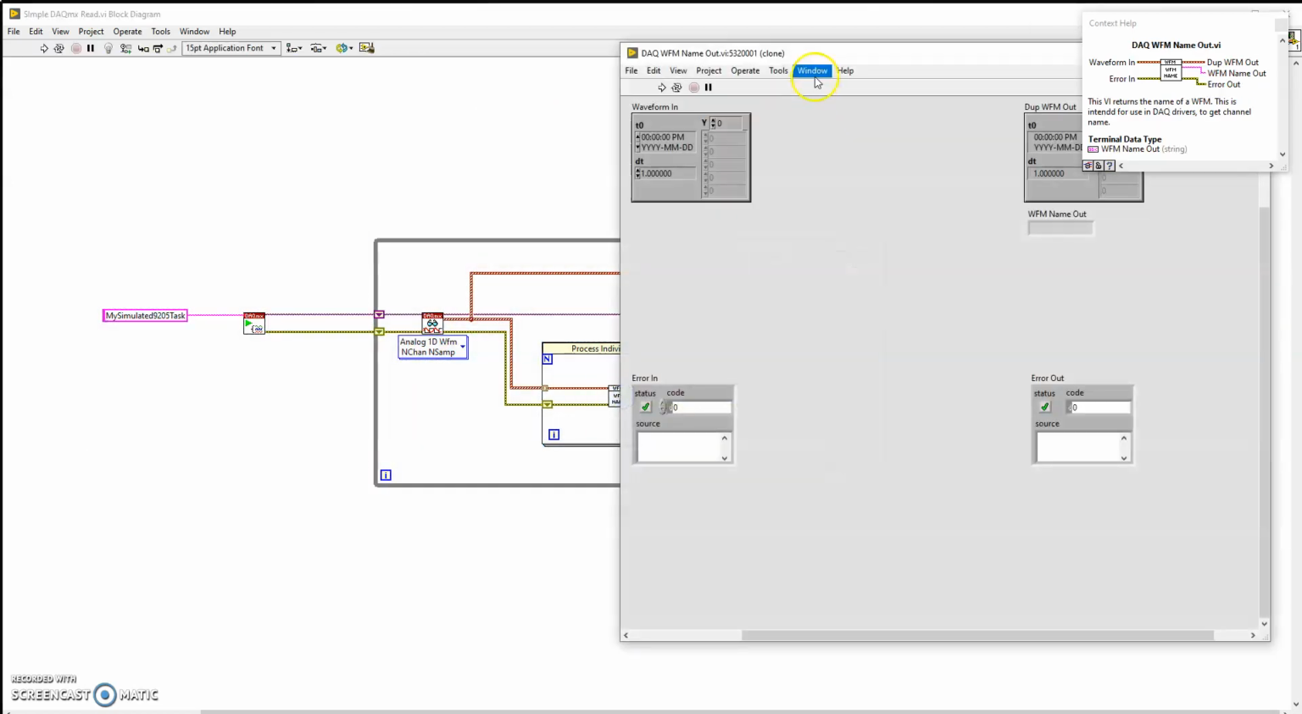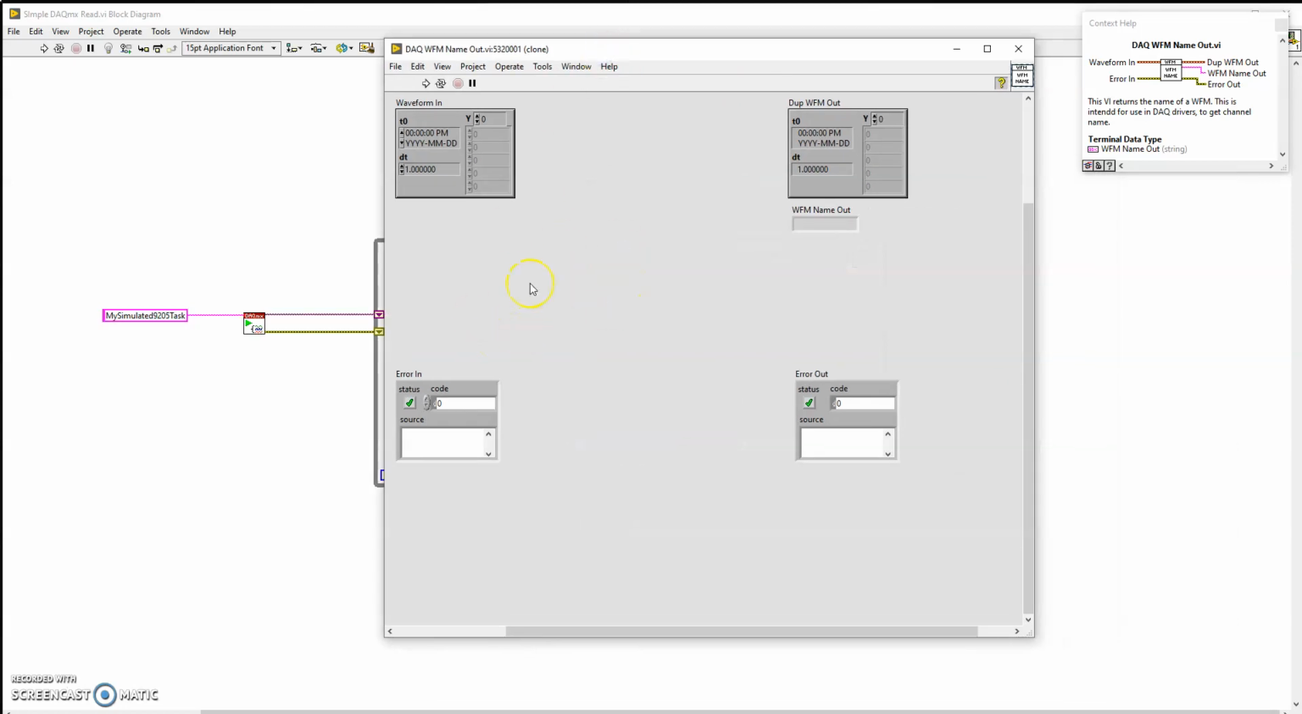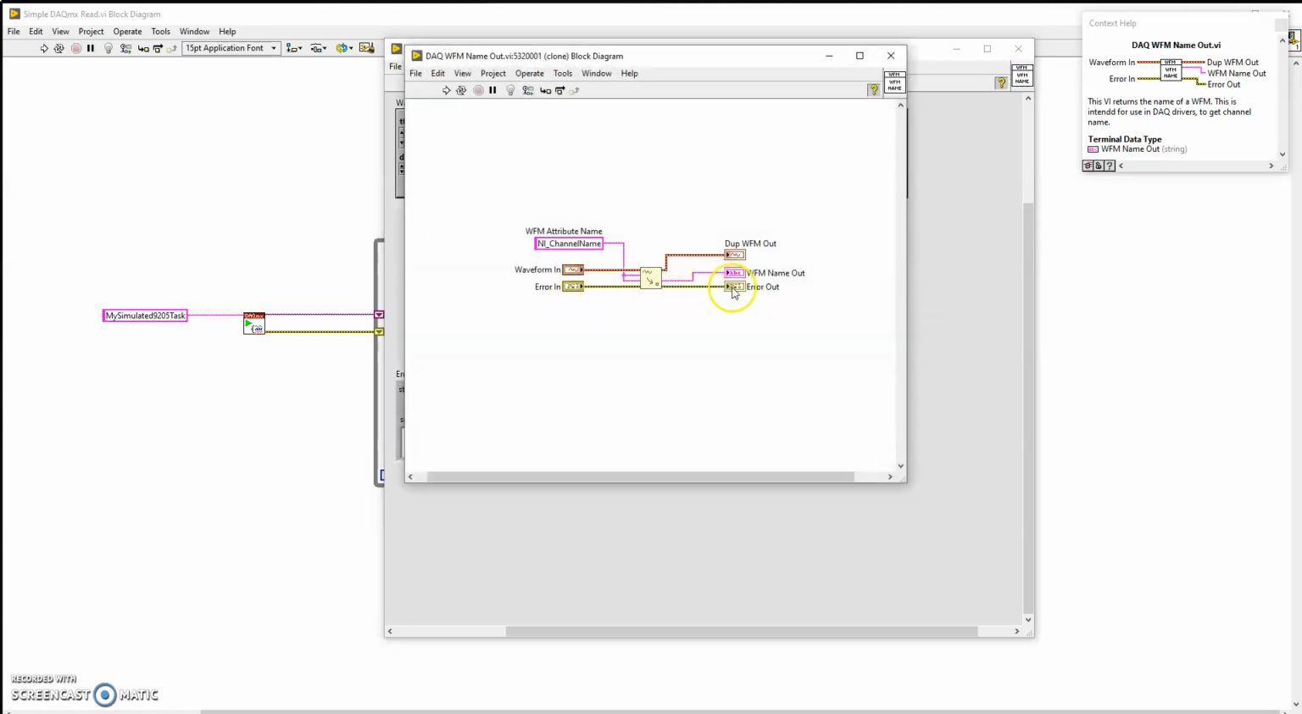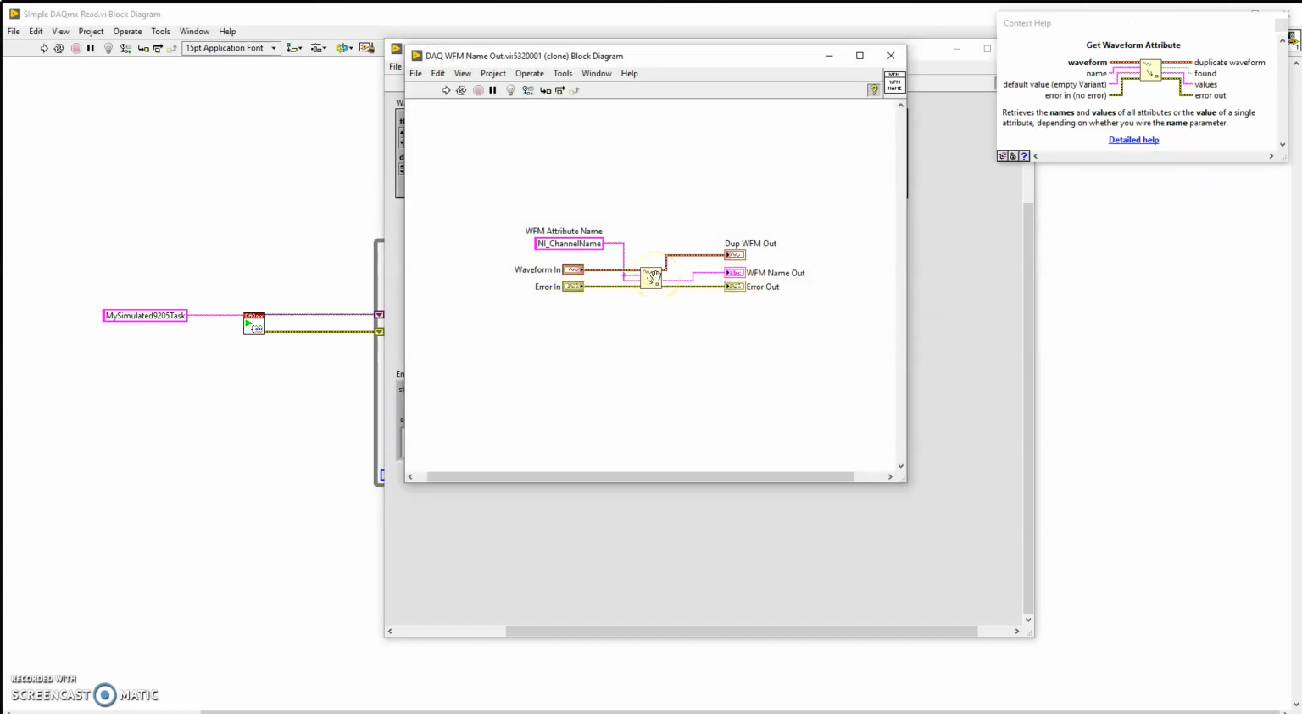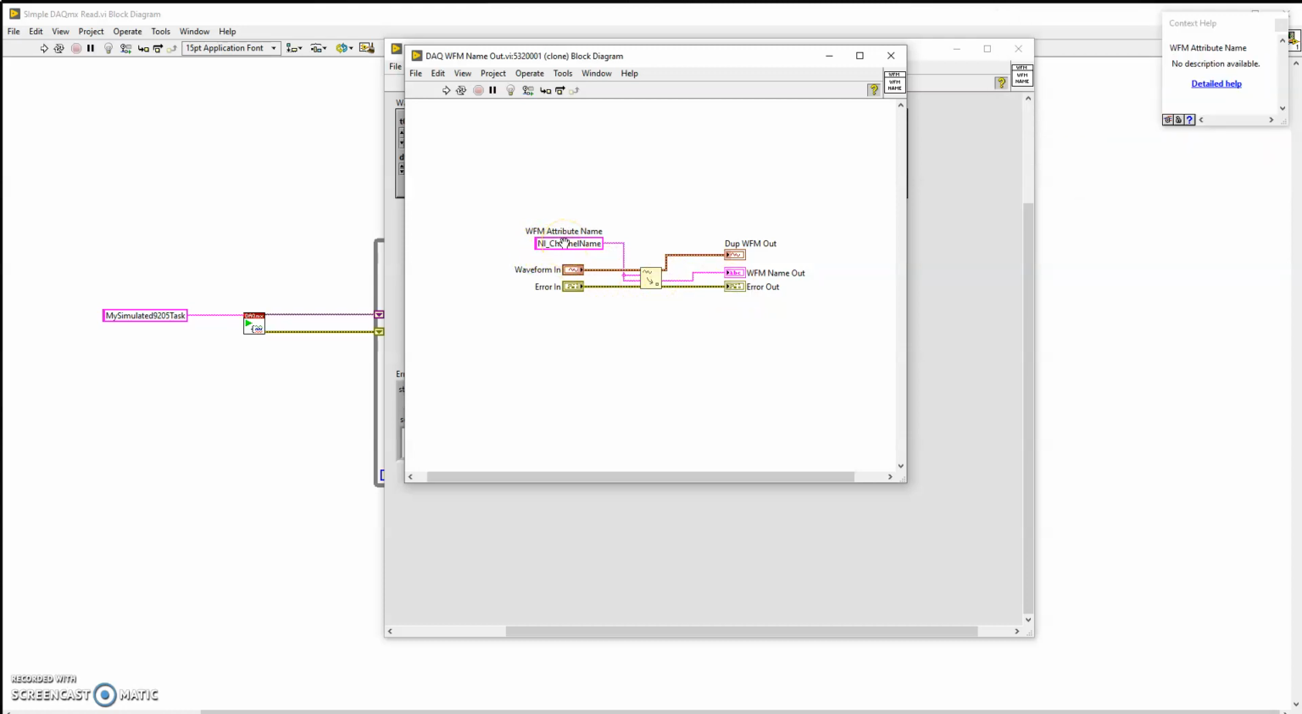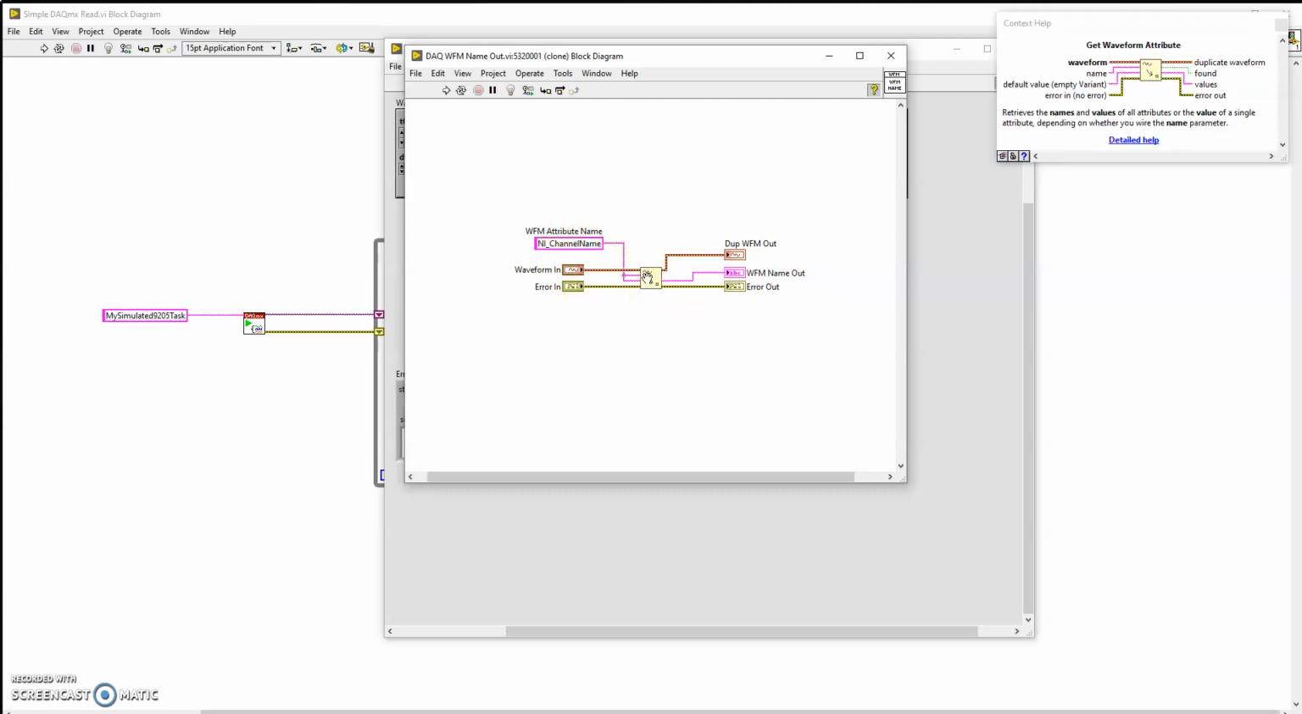And if we open this up, this is going to be a clone. I've set this up as a pre-allocated clone, just so it can be used in multiple places at the same time. And the code is fairly simple. It's a Get Waveform Attribute, and this is a key that exposes the channel name. So we feed in the name, which is the NI_ChannelName, and also we overload the type, so the default value, which is going to be a string, and out is going to be our waveform name out.